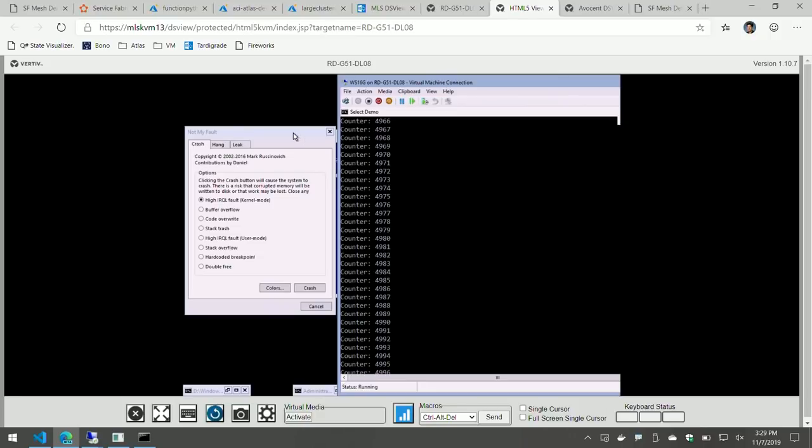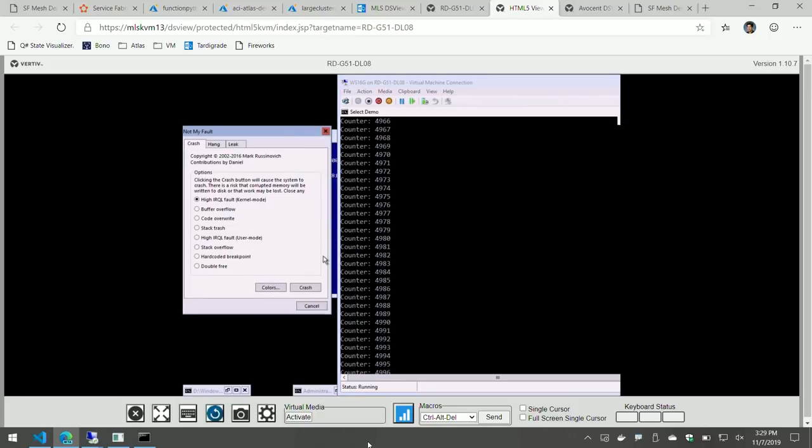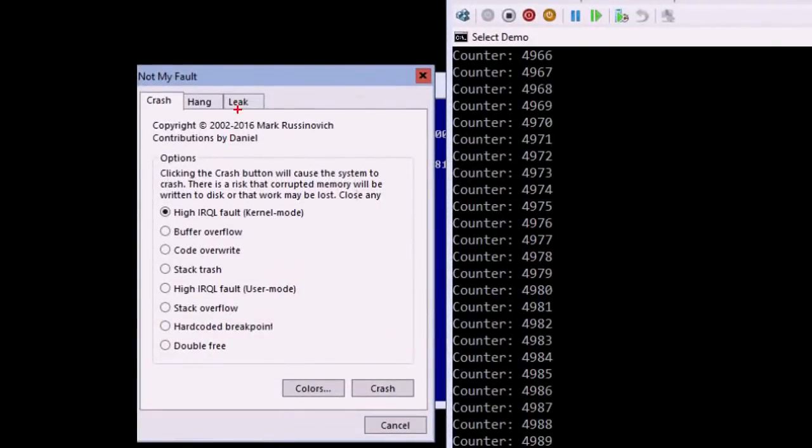And this host is running a program. Anybody recognize this program, by the way? Well, first note that this virtual machine just got a script in it that is just counting over and over. And that's going to give us an idea of what kind of impact this thing takes and kind of continuity on this virtual machine. But this program right here, it's called Not My Fault.